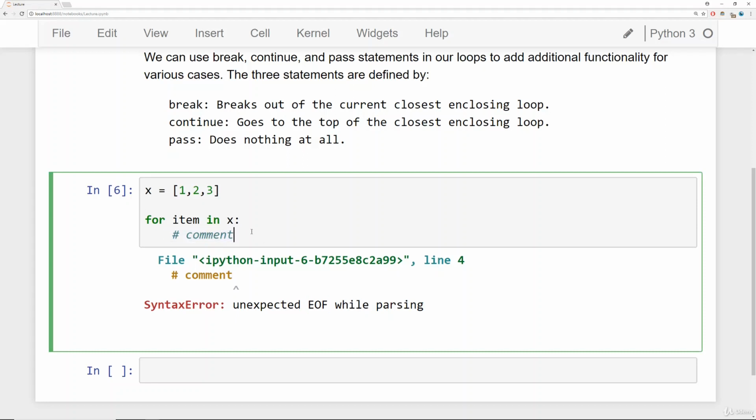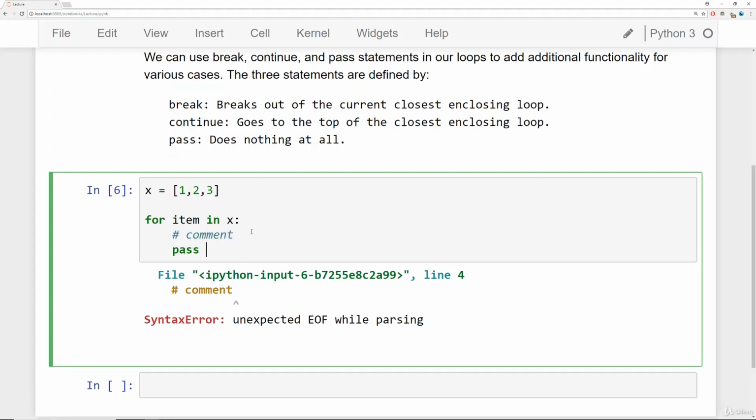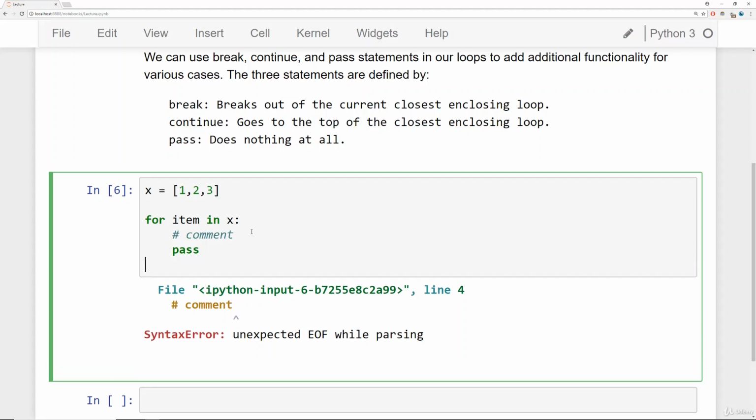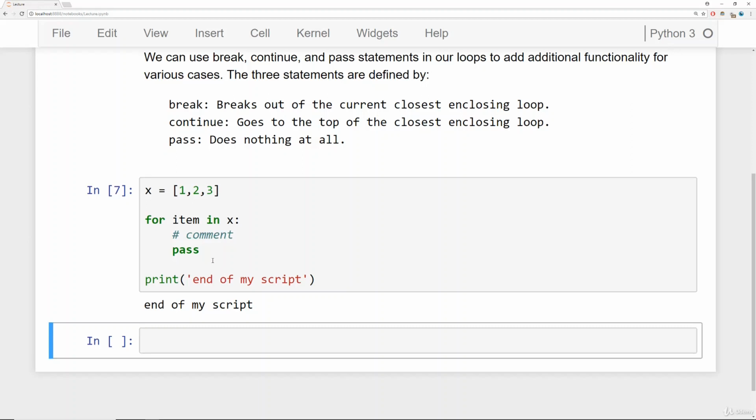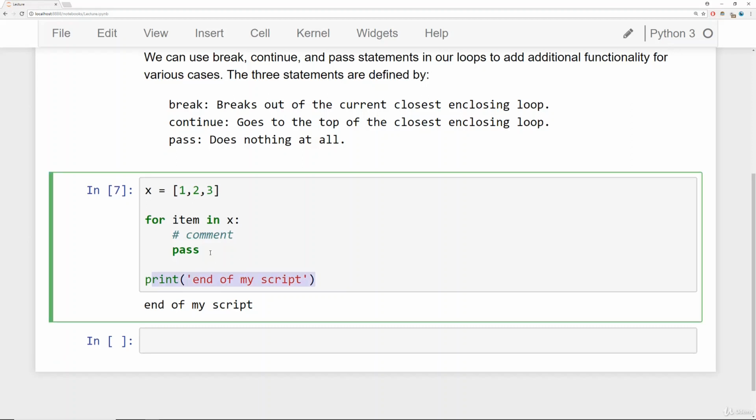So often what you can do is have the pass keyword, and the pass just says do nothing at all. A lot of times programmers keep it as a placeholder to avoid a syntax error. Because you can imagine if I'm writing a larger piece of code and I know eventually I want to come up and fill out this for loop, but right now I don't want to deal with it. Let's say I wanted to print end of my script over here. Now when I run this, I don't get that syntax error and I'm still able to print out my script.